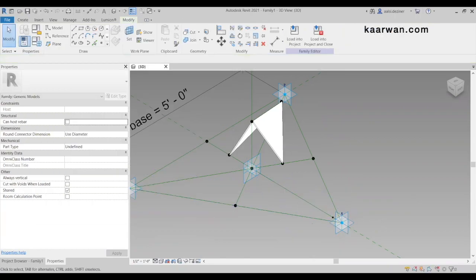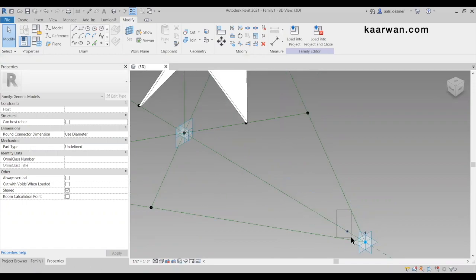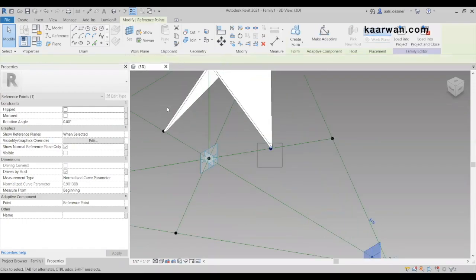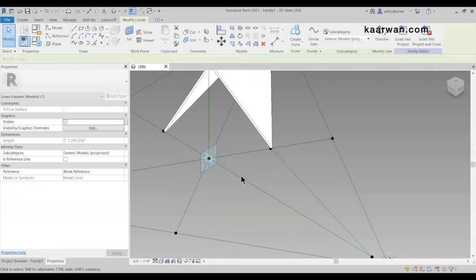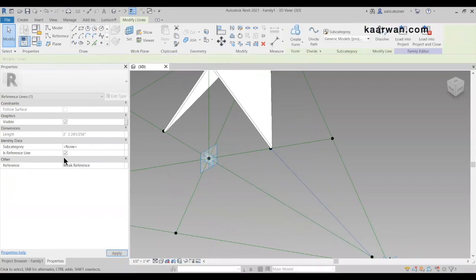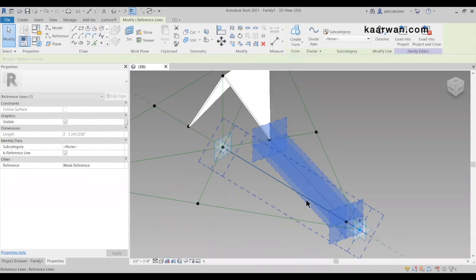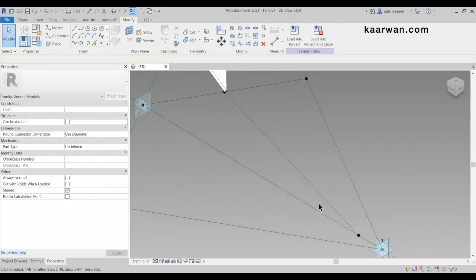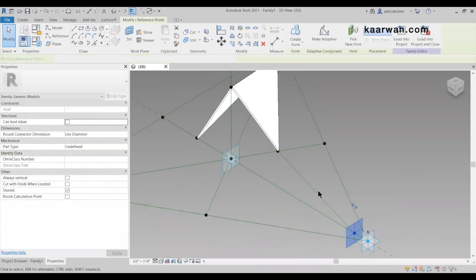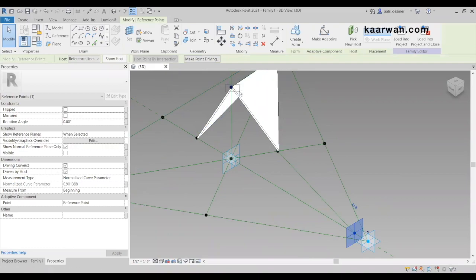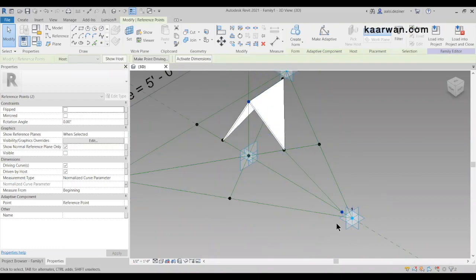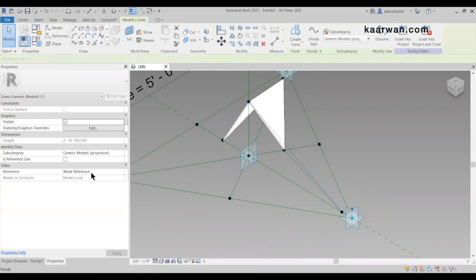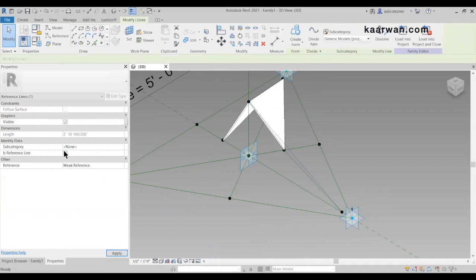Next step, we would find this point and this point. You can just find the point. Let's turn it into a reference. Next step, we will do the same thing between this point. So select the point and this is turned into a reference line.